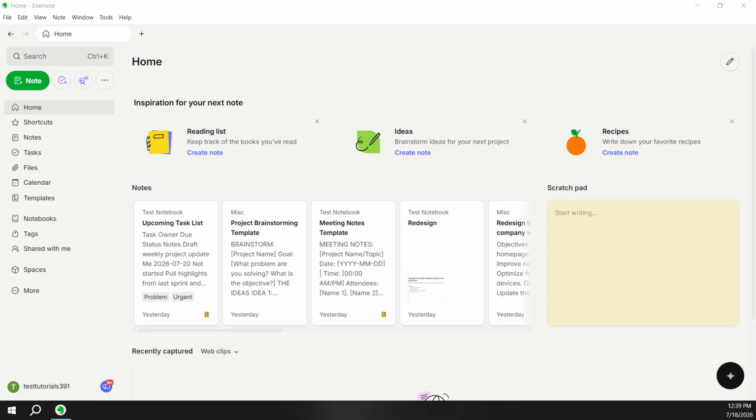Once the app is up, look to the left sidebar. If your sidebar is minimized, hover to expand it. Find the section labeled More. This expands additional views that aren't shown by default. Click More, and then choose Trash.